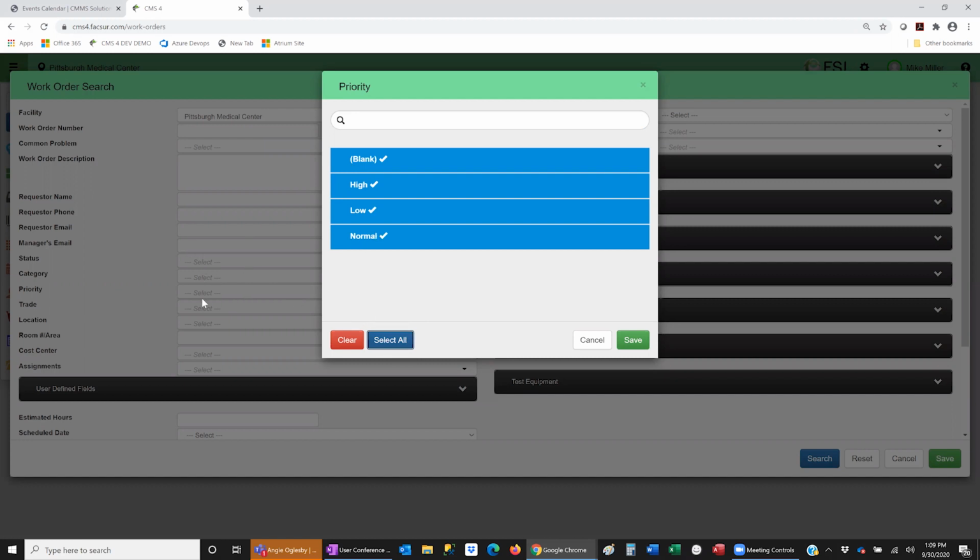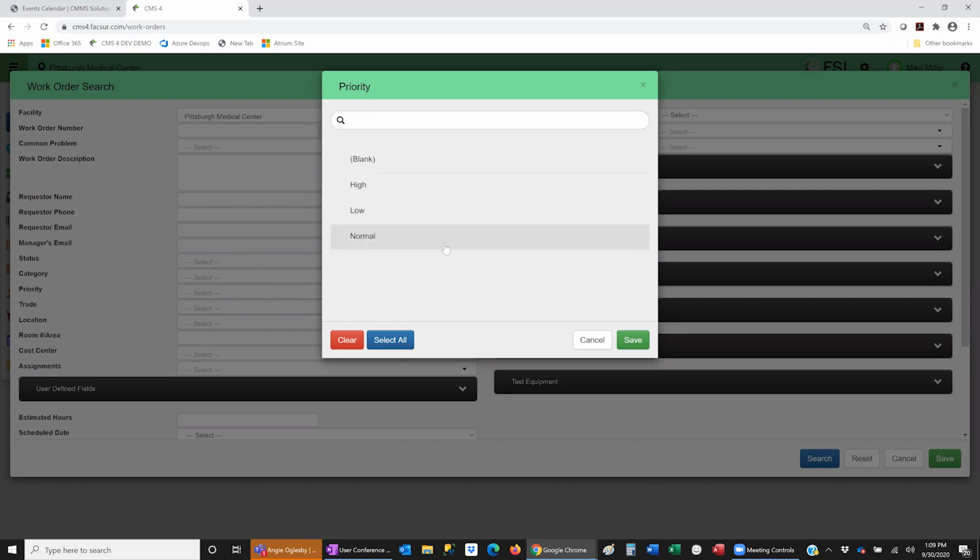If you want to search on all the categories, all the priorities, all the trades, all the locations, you just leave those blank. But for instance, if you wanted all the priorities except low, you don't have to go through and click blank, high, normal. You don't have to go through and click each one of those types of things. I'm going to go ahead and show you there.